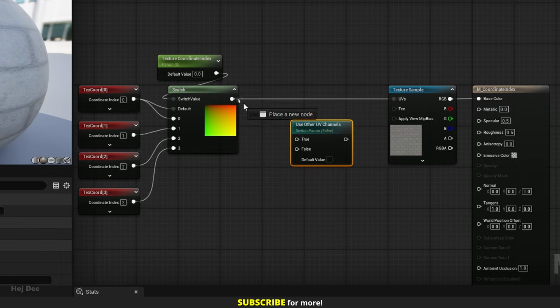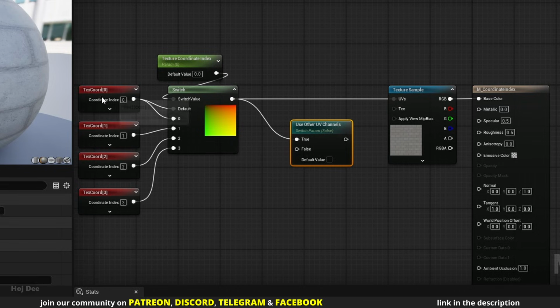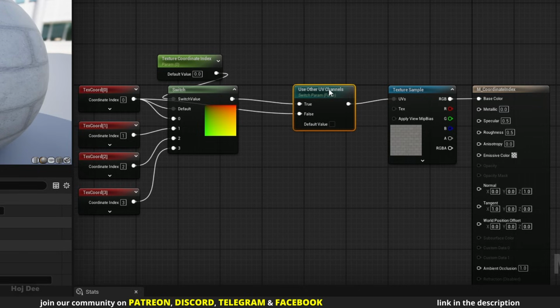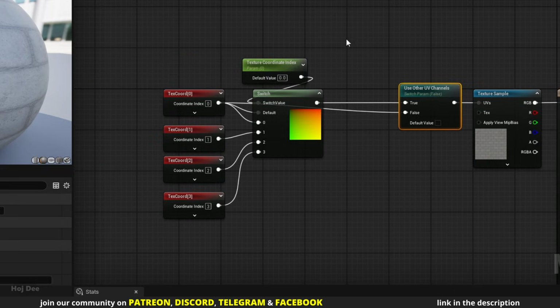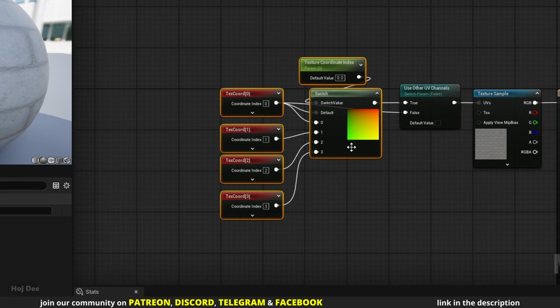Connect the switch node to the true input and the texture coordinate node with the coordinate index of 0 to the false input. That's because in most cases we use index 0. Now connect the static switch parameter to the UV's input of the texture and let's move them like this.